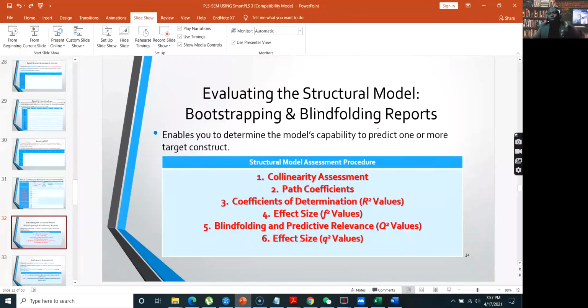Remember, earlier on we posited about five hypotheses. And so based on these various criteria, the collinearity assessment, the path coefficients analysis, the R-square value, F-square value, blindfolding, predictive relevance and effect size, you can know whether or not your hypotheses have been accepted or rejected. All right, do we follow? I think that we'll end here on the measurement model. The next time we meet, if God permits, we'll look at the structural model, and then we can look at mediation and moderation. All right.